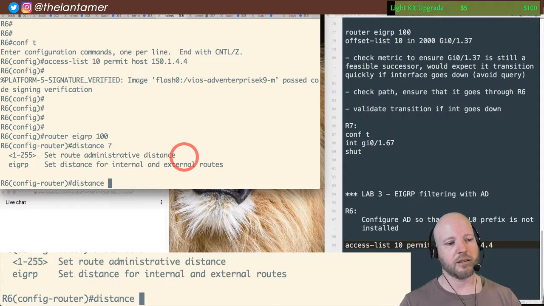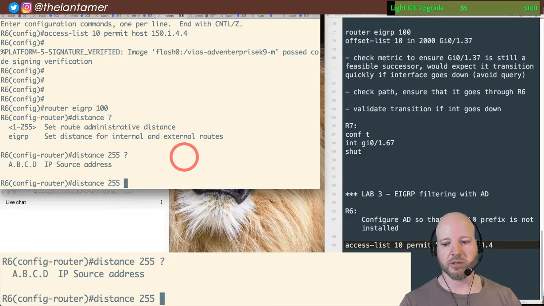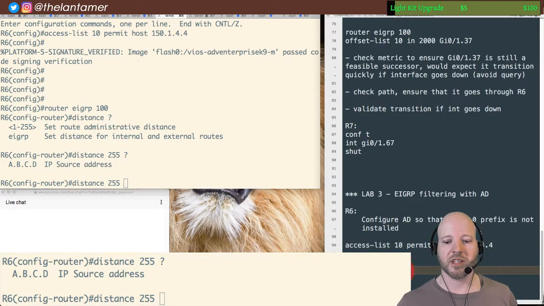Then we're going to say router EIGRP 100, distance command, 255 and IP source address. This is what confused me here, because it says put the IP source address, which we could do. But in the documentation, somewhere I found you can use an access list here.